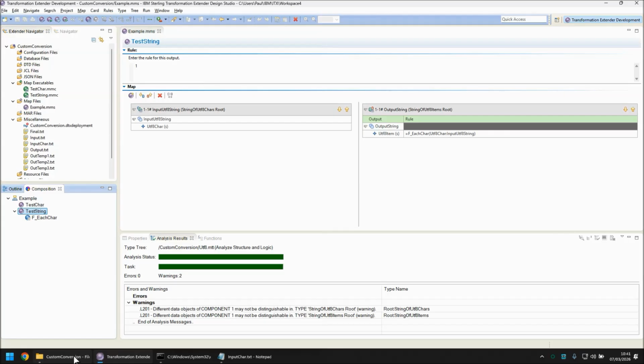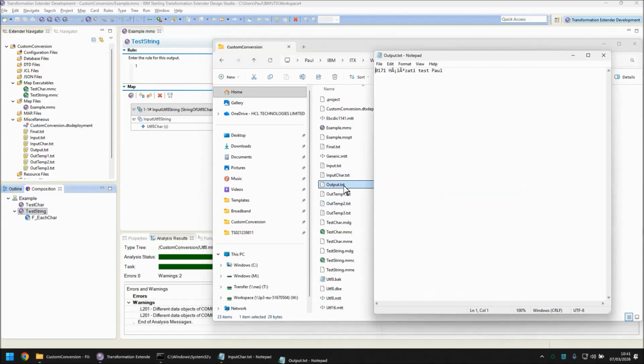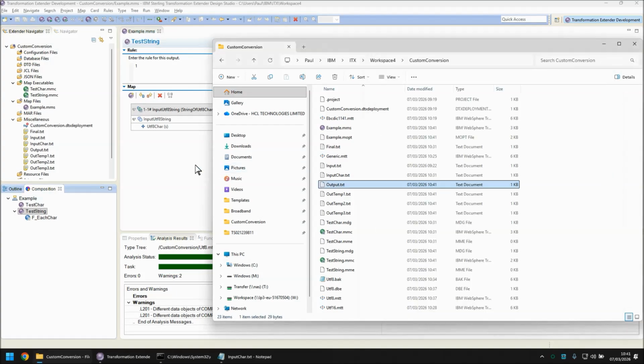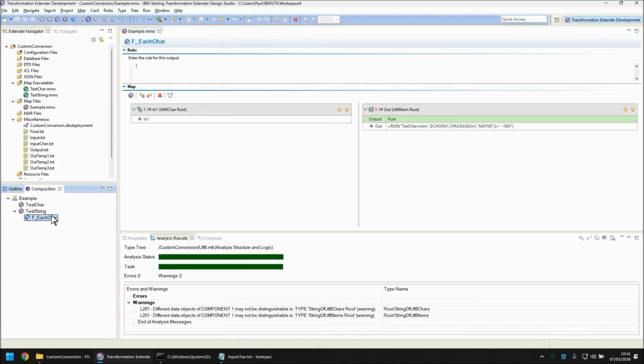If we run this map and look at the output file, my input character has now arrived correctly in the run map and come back correctly as the 0171 that I want, but the other special characters have had a double conversion and it's made a complete mess of that. This does not look anything like the input string that we had. So let's close and fix that problem.